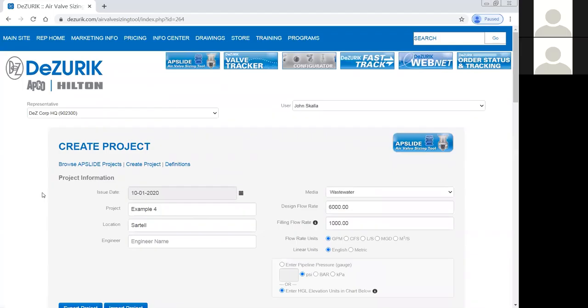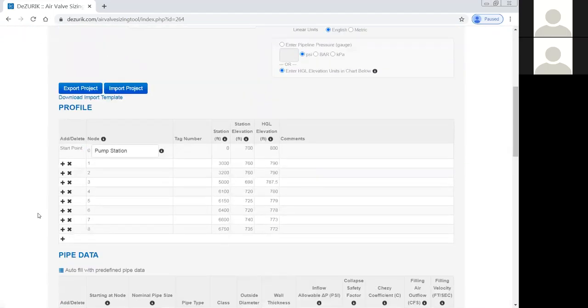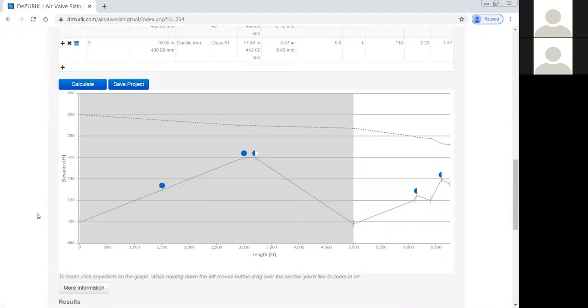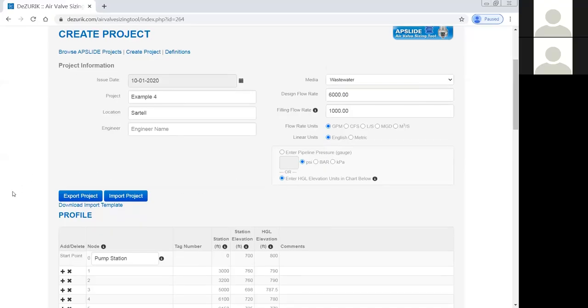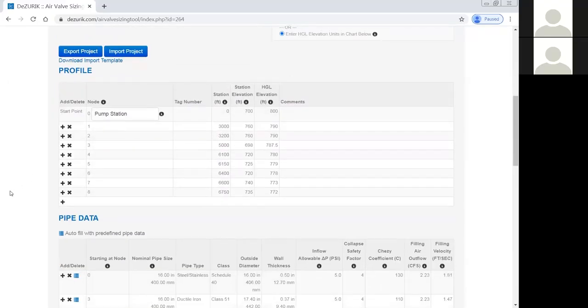So I've got data that's preloaded. Before I go through the data, this is what the pipeline looks like, so you have an overview before we start talking about it. Now let's look at the data. I'll do it quickly. We were given wastewater as our example, 6,000 gallons per minute. 1,000 gallons per minute of filling flow rate is what we chose. And this time we were given the hydraulic grade line. They gave us the pressures at each station, and so I typed it in.